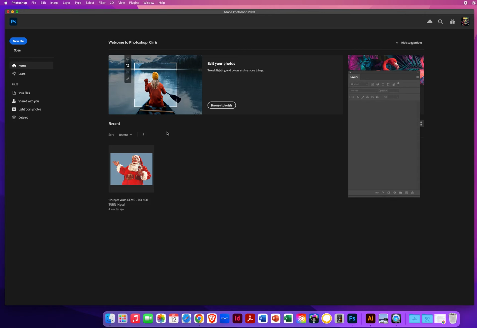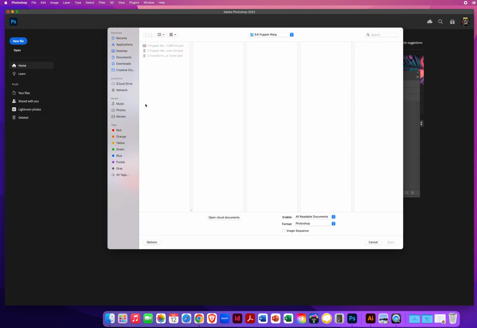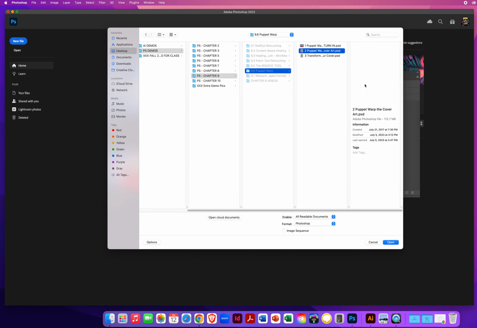The ones I want you to work on are under File and Open, in Chapter 9 again. Folder 9.6, you have these two files at the bottom, number 2 and number 3. I'll open up number 2.